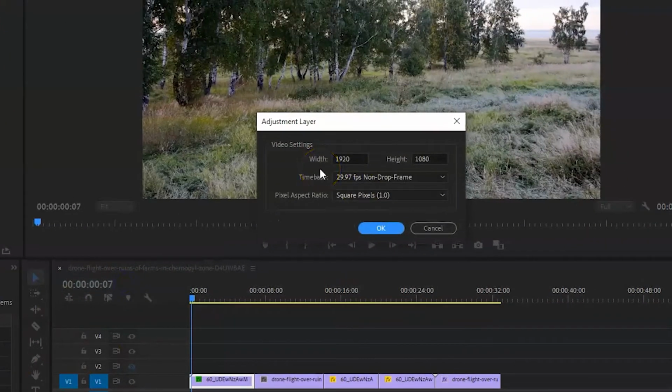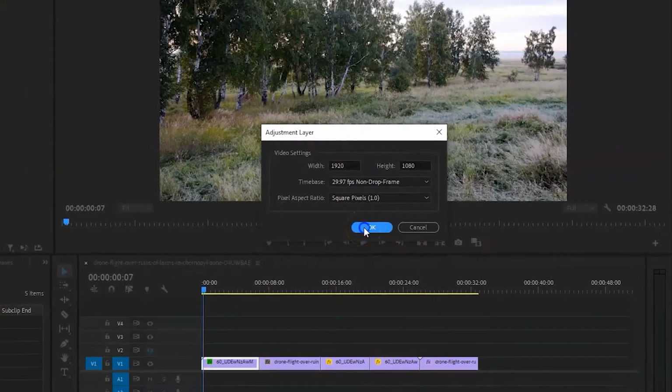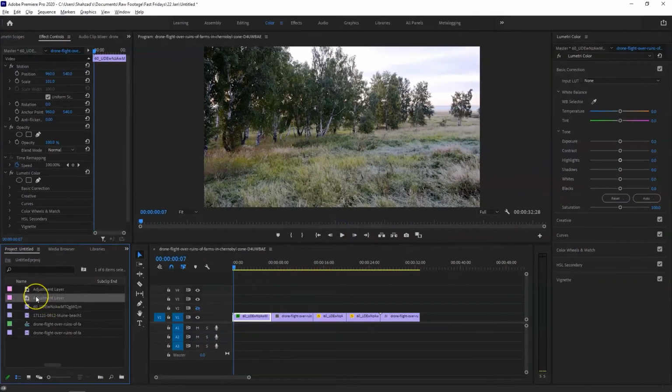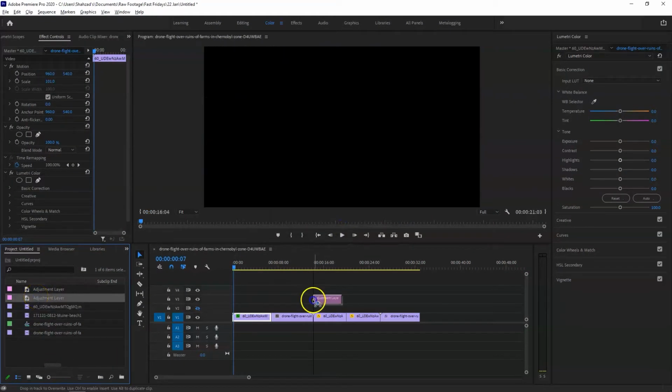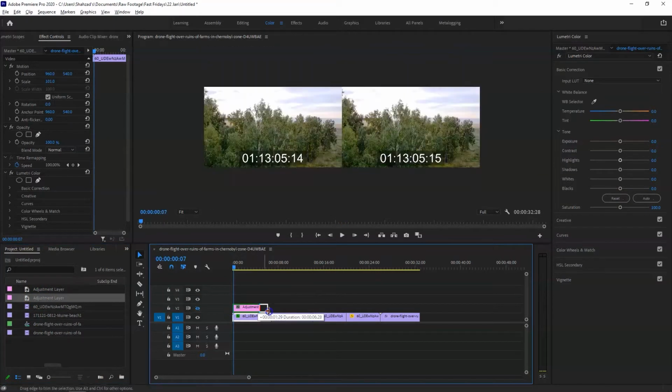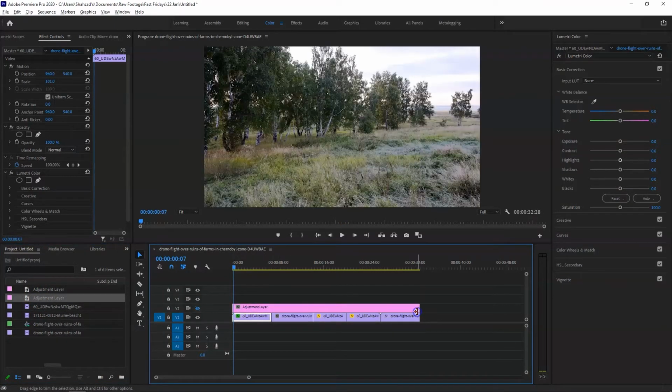Check the video settings. It should be the same as your project. So 1920 by 1080 in my case. So I'll click OK. And what you do is bring the adjustment layer right on top of these clips and drag it so that it becomes equal to all of your video clips. So it covers basically everything underneath it. So now whatever we do to the adjustment layer, it will be applied to all the clips underneath it.